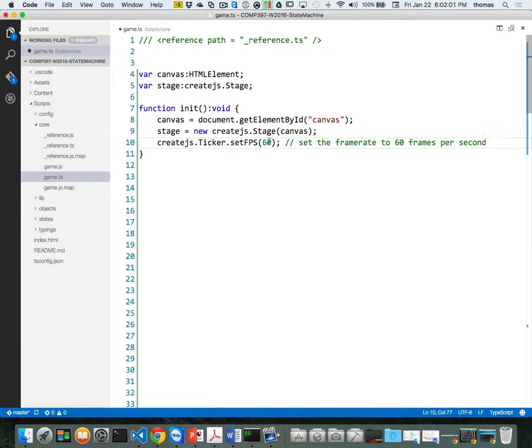Okay, so this is what FPS is. FPS is frames per second. I'm using my static ticker class to set the frame rate for my entire game so that it refreshes 60 frames per second. I can modify this number.